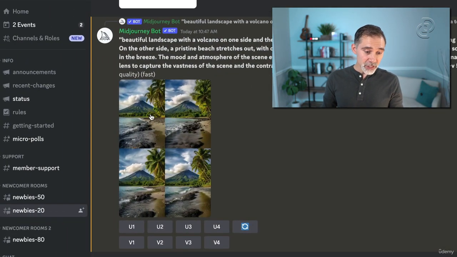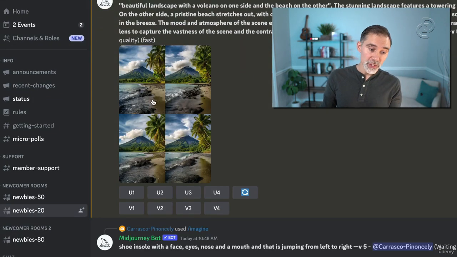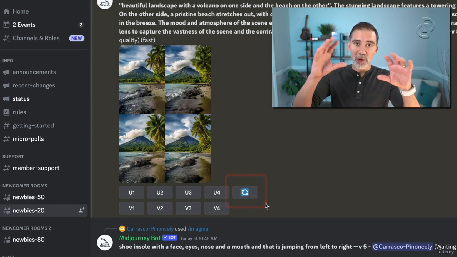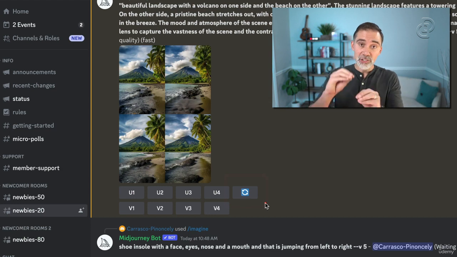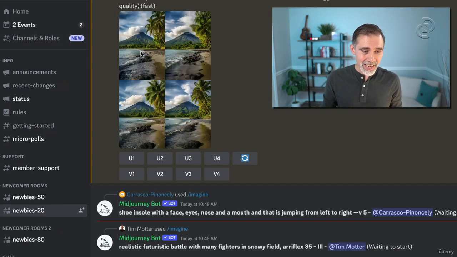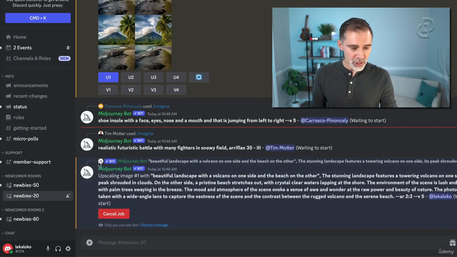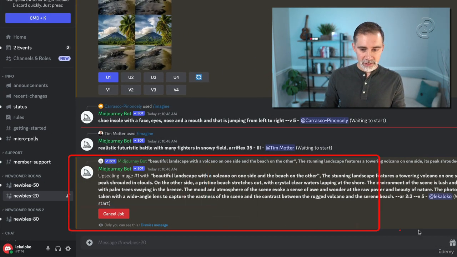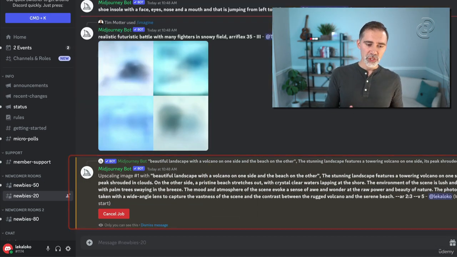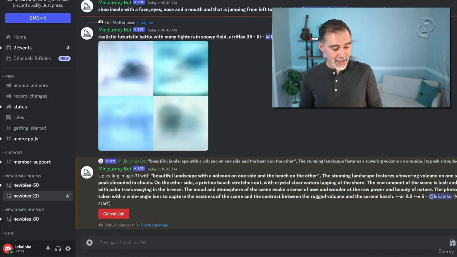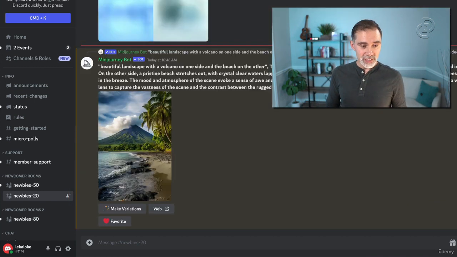So now that I like version 1, I can create even more variations of it, or use this button here to create a completely new set of images based on the original prompt. But I really like version 1 on this one. So I will click on U1 to upscale version 1. You see that it's already creating the job right now. This is wonderful. We just want to wait now for the AI to create this new one. This high quality image is ready really fast this time.